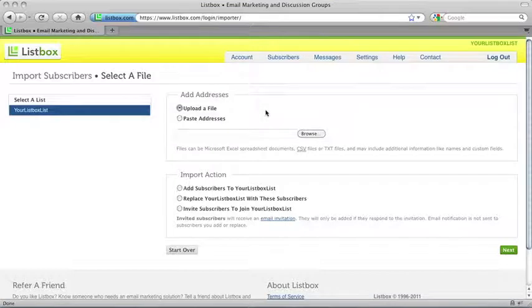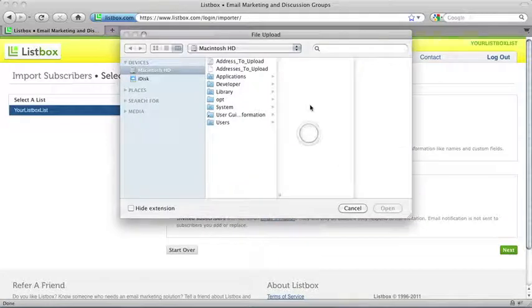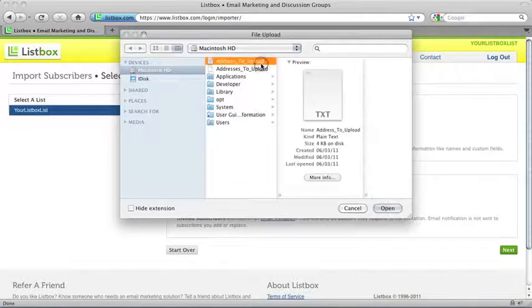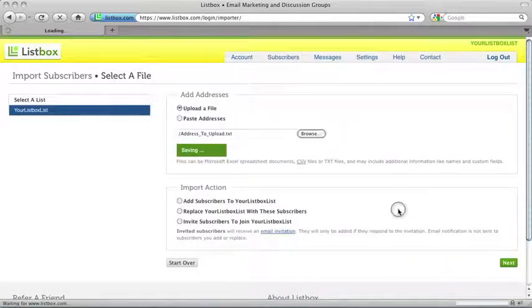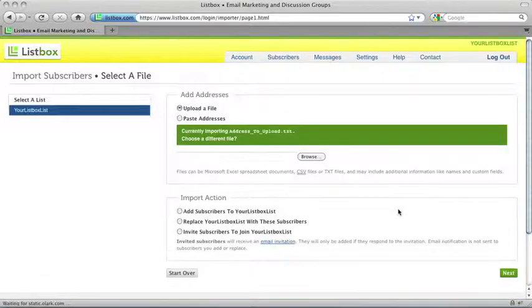The types of files that can be added are Microsoft Excel spreadsheet documents, CSV files, which stands for comma separated values, or text files. Let's find the file that we want to upload by first clicking on Browse. Before we move on, we need to wait until our file has been transferred to the Listbox server. If you have a large file, this can take a few seconds.